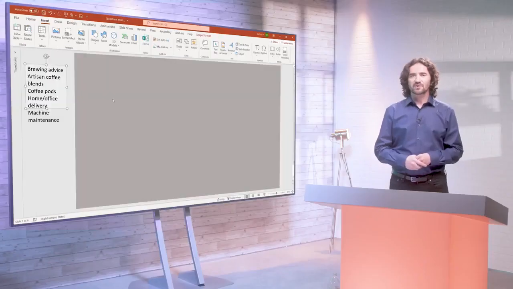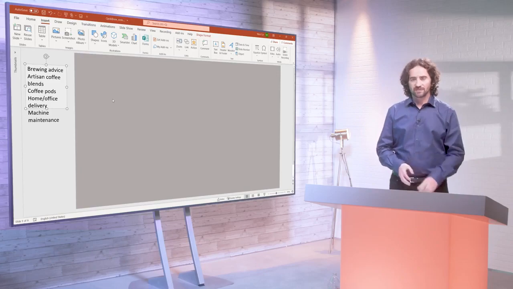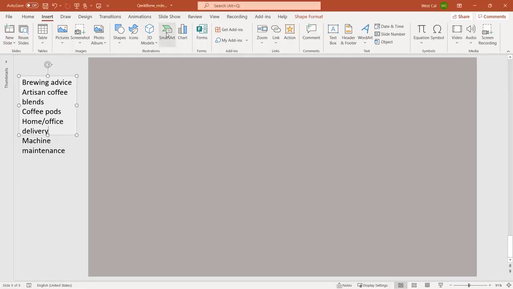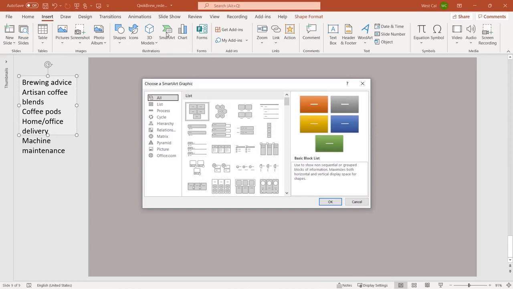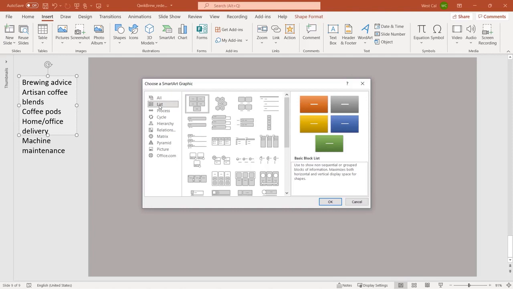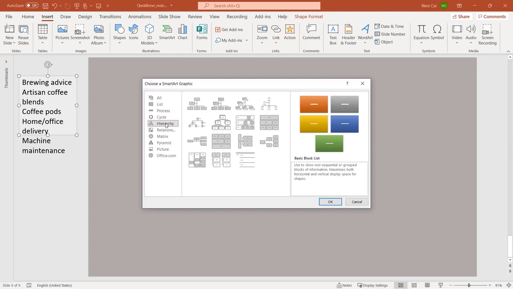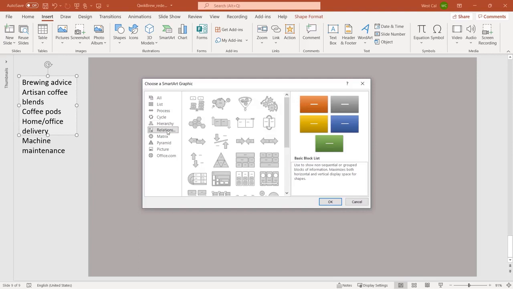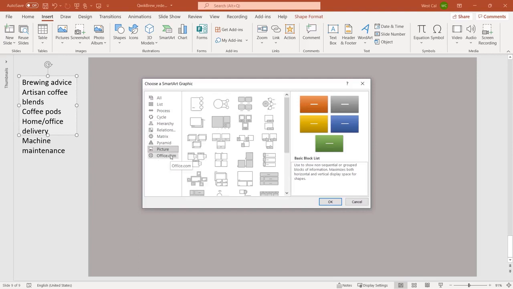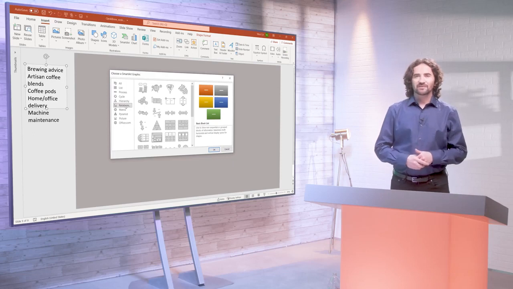To add Smartart to a slide, simply click Insert, then Smartart. The Choose a Smartart graphic dialog box lets you browse through all of the many Smartart graphic options that are available to you. These graphics are organized into several different categories, including lists, processes, cycles, hierarchies, which are excellent for creating organizational charts, pyramids, and more. Clicking a category in the list on the left will display its contents in the center pane of the dialog box.